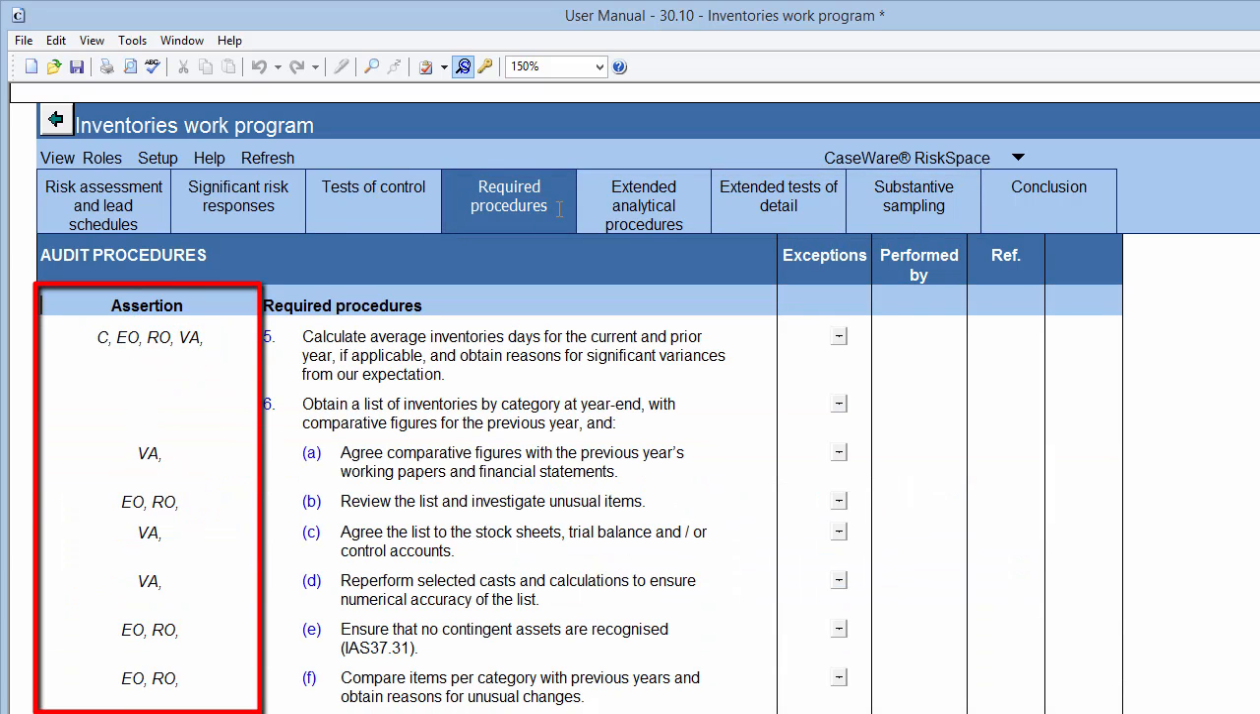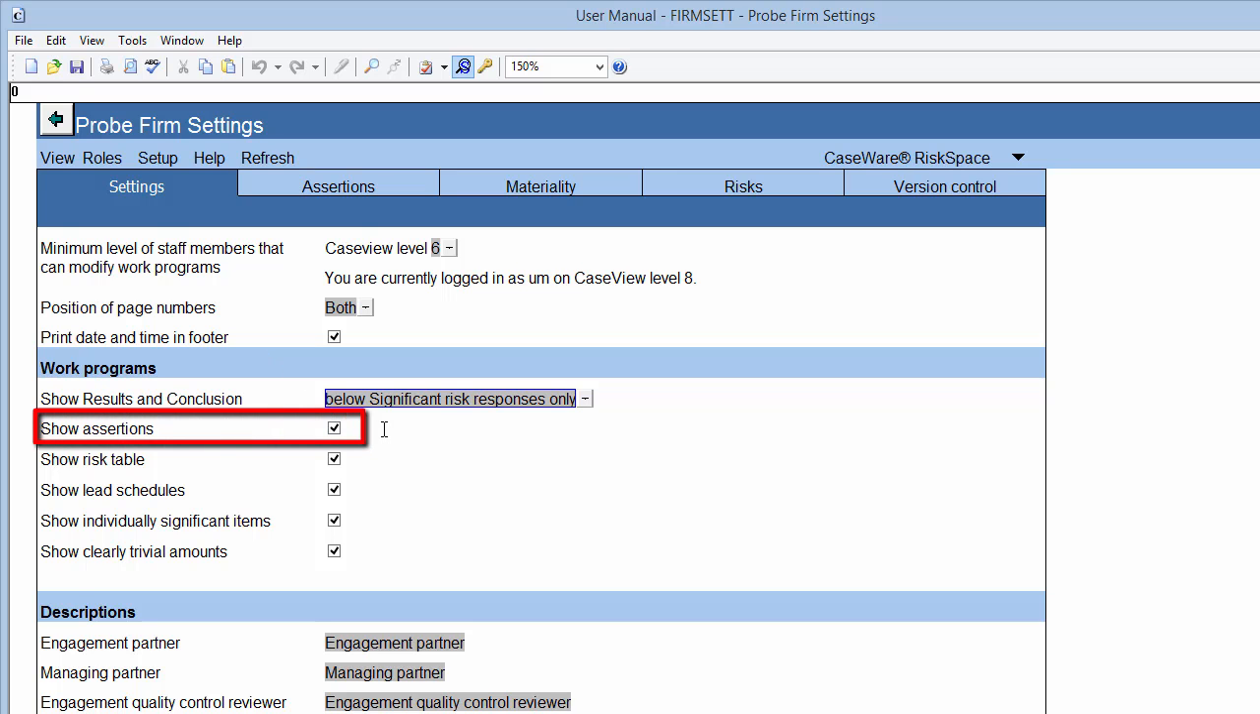The assertions will enable you to evaluate if all appropriate risk areas have received adequate consideration, and will enable you to evaluate if more work is needed on a certain assertion. You can switch the assertion column off in your probe firm settings.